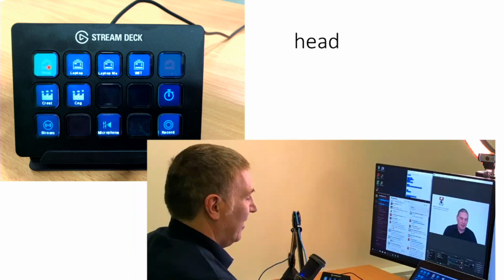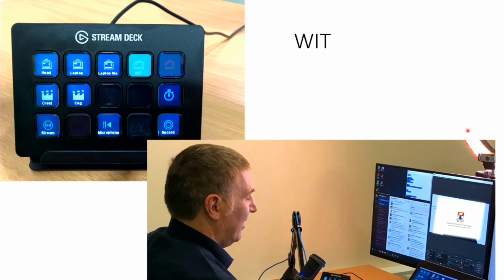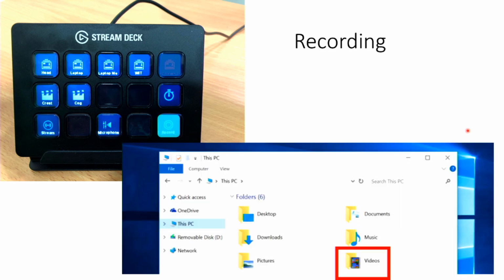Again, if I press the head button, now it just goes to me with the WIT logo. If I switch to laptop, it's what's on my laptop with the logos superimposed. If I go to laptop and me, it's what's on my laptop with me superimposed in the bottom right corner. And then I've got an emergency screen. In case anything goes wrong, I can just go to a blank screen with the WIT logo on it.